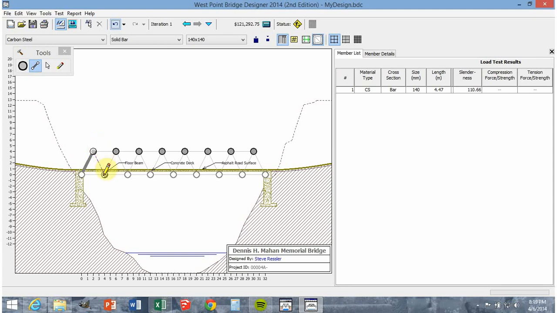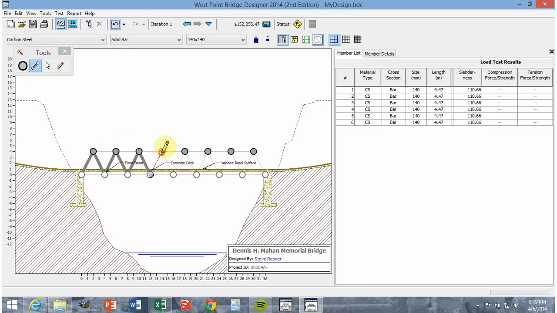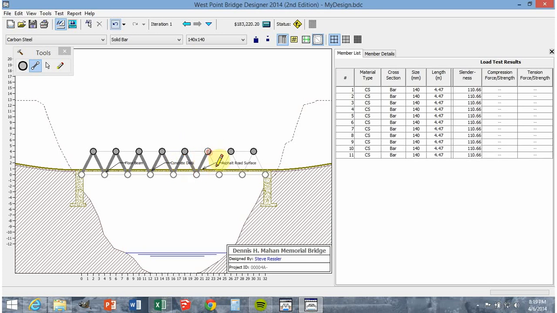Now I'm going to continue following the guide of the template. Click, drag, and release. Click, drag, and release, all the way across the truss from one side to the other. After you've practiced a little bit, you'll be able to do it quite quickly.